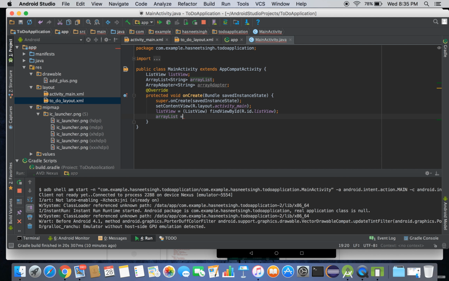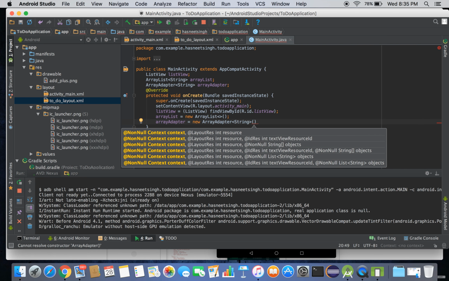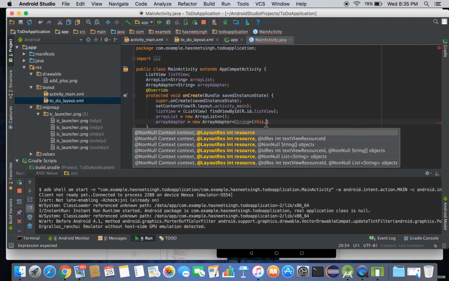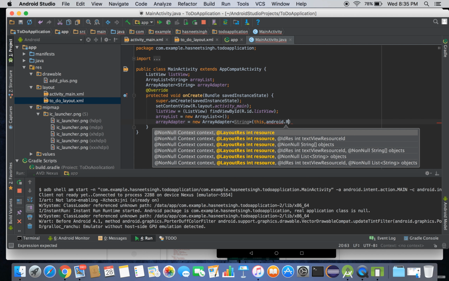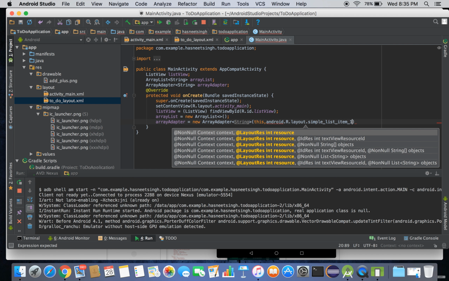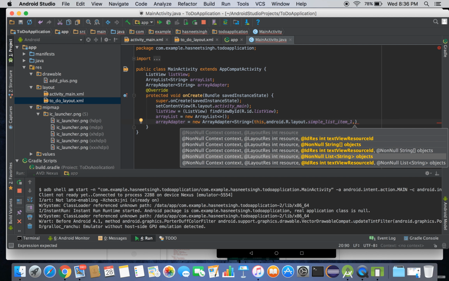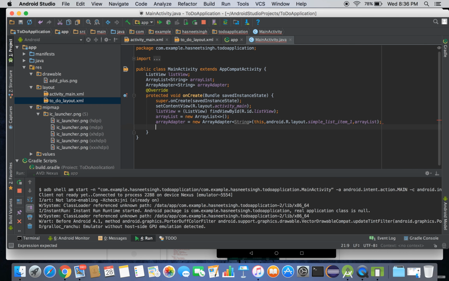ArrayList equals new ArrayList, and ArrayAdapter equals new ArrayAdapter. It takes 3 arguments. First is the context, so we're going to give this. Secondly, we are going to give a resource, which could be anything, but in this case I'm going to use android.R.layout.simple_list_item_1. What this will do is, whenever I add one item to the list view, it will set the layout of all the other items to resemble just like this. And lastly, I have to pass the ArrayList.